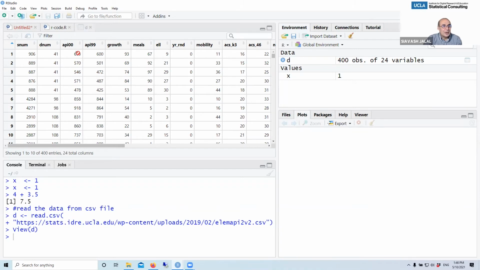You can see the variables in each column. The variable name is in the first row, and each case is in each row. Each row represents one school. This is a school number, this is a district number, API score, API 99. This is 2000, this is 99. This is the average student performance score that they assess.